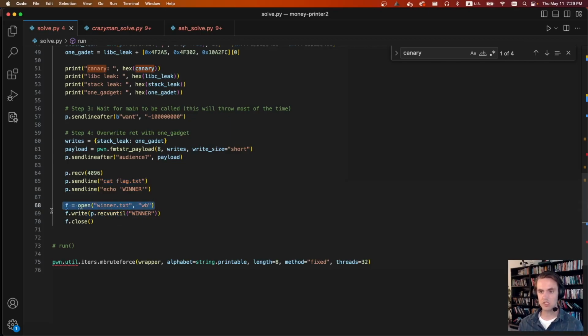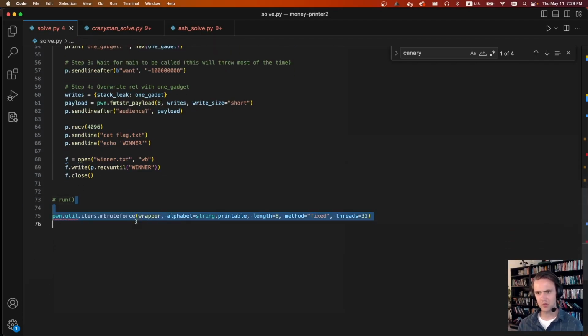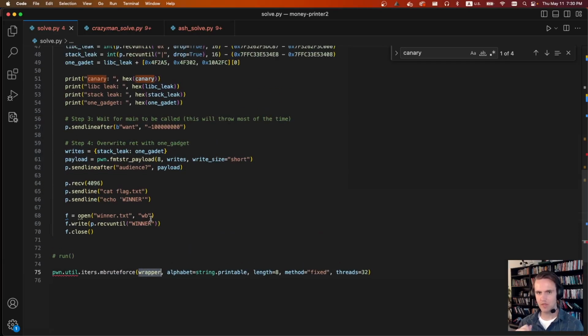From there, yeah, we just save the flag as winner.txt and then we close. Like I said, this is a super useful tool, I've never used it before, but built into Pwntools is mbruteforce. So we pass it this wrapper function. mbruteforce expects a function that returns either true or false. And if it's true, it means it succeeded. And by default, it's just false. This means it hasn't done anything. Normally, you would be giving it the alphabet.